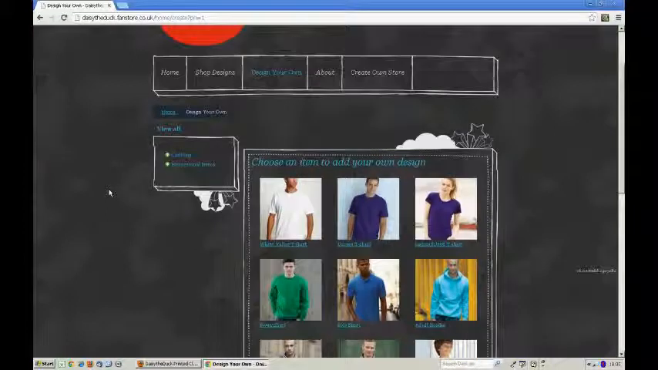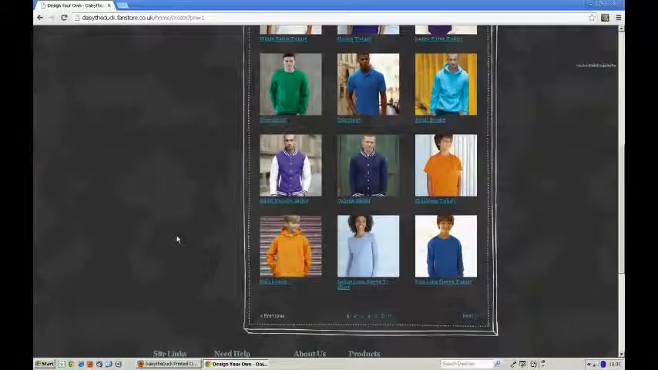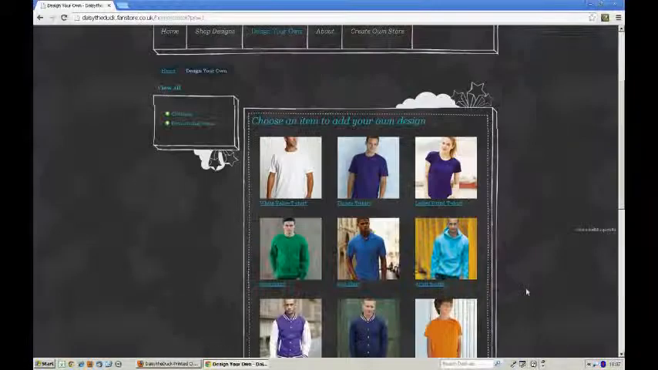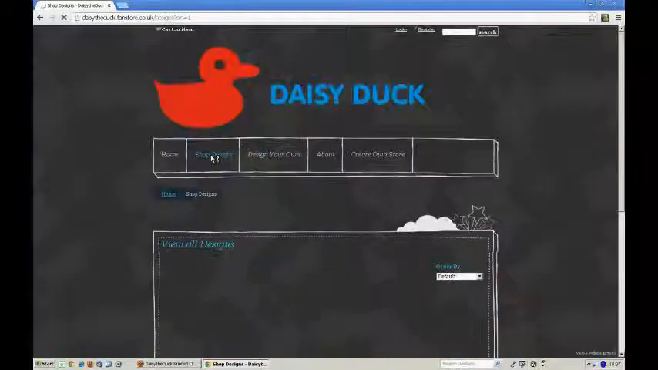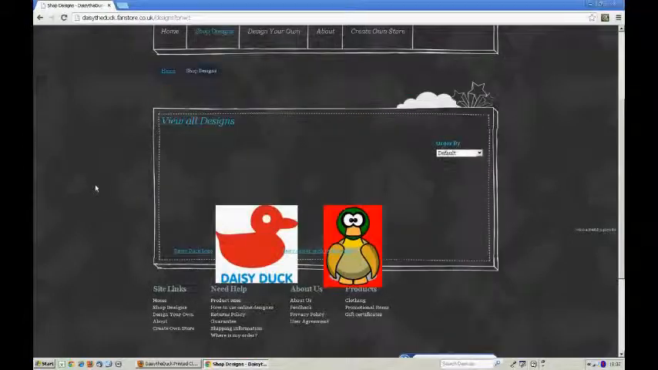And what you can see there is the t-shirts that are on offer ready for customizing, and the theme has these little lines that it's drawn around it. Not everyone's cup of tea, but if that's the kind of thing that you want, then that's great. Again, shop designs, you can see your designs within that theme.